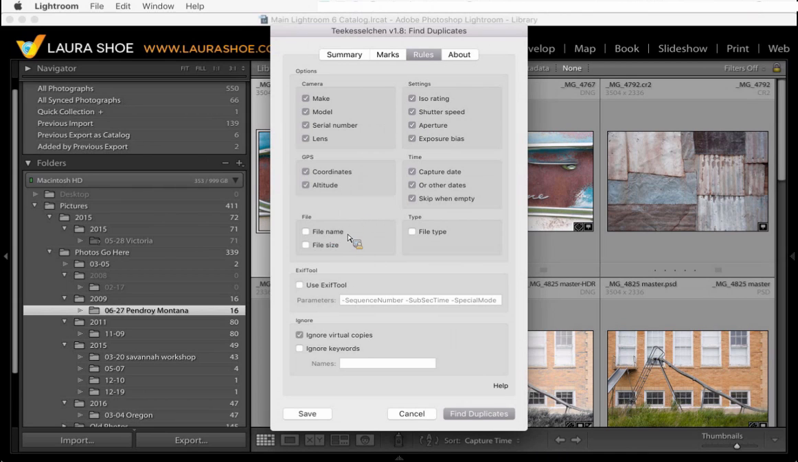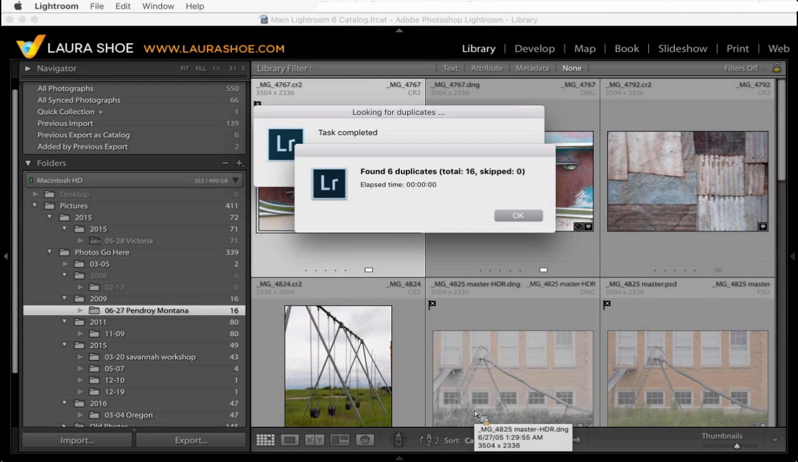Generally, I'm not going to choose file name because that would say only if they have the exact same file name would the plugin consider it to be a duplicate, for example. So I leave that unchecked. All right, I'm going to go ahead and let it find duplicates. It found 6 duplicates in this folder that I had selected.